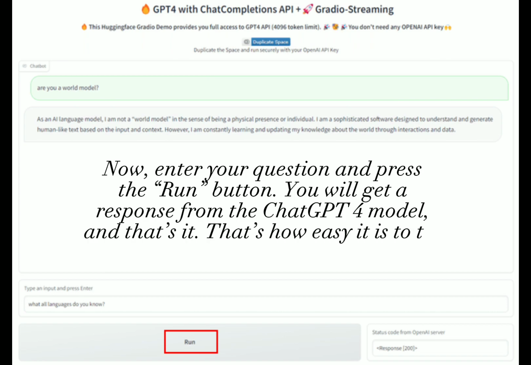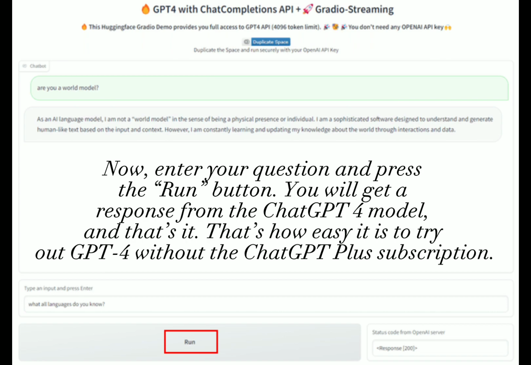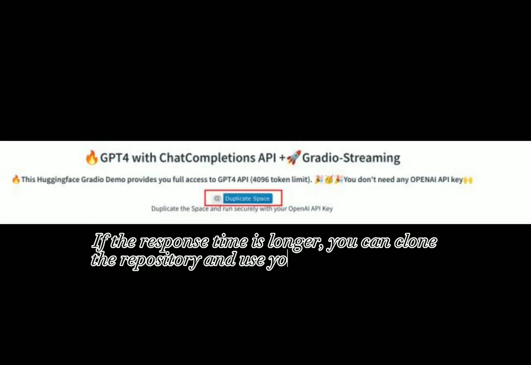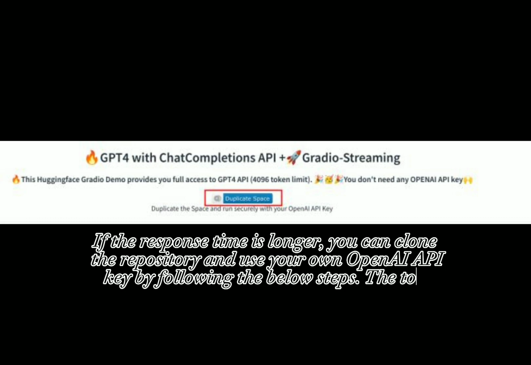And that's it. That's how easy it is to try out GPT-4 without the ChatGPT Plus subscription. If the response time is longer, you can clone the repository and use your own OpenAI API key by following the below steps. The tool will no longer be free though, as you will need credits to use the API.